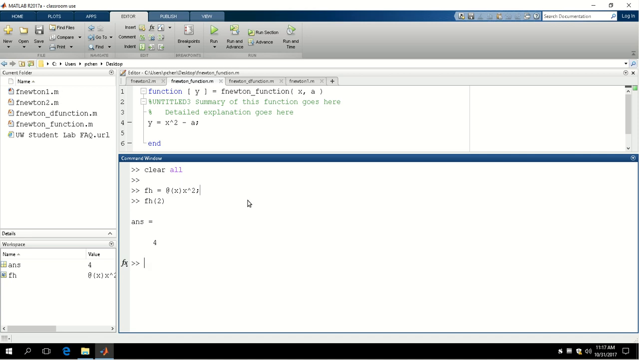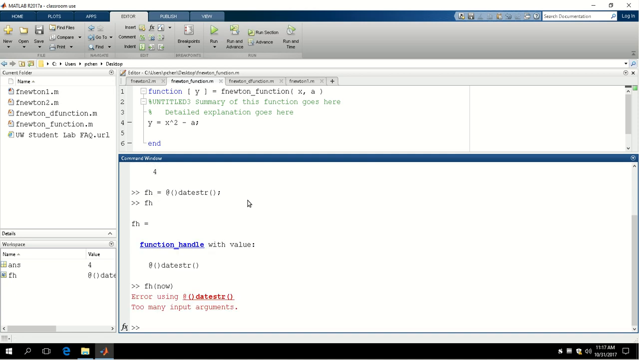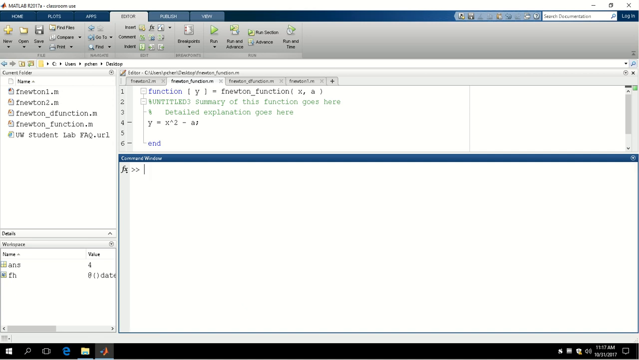What can I do if I have zero input? So let's look at a different situation. Suppose it has zero input. What kind of function may have zero input? So fh equals to @, so suppose we have a function that takes zero input, datestr. Let's see if this time it's going to work. fh.